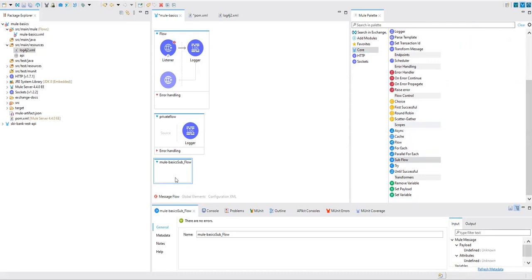Now, if you want to keep something which can be reused at multiple locations in your flow, or by multiple flows, we can keep that in a subflow as a subroutine, which cannot be executed or invoked from outside and cannot handle errors on its own. This subflow will be very fast. As compared to the flow and private flow, it will be faster because it won't care about error handling or the source section, only processing.